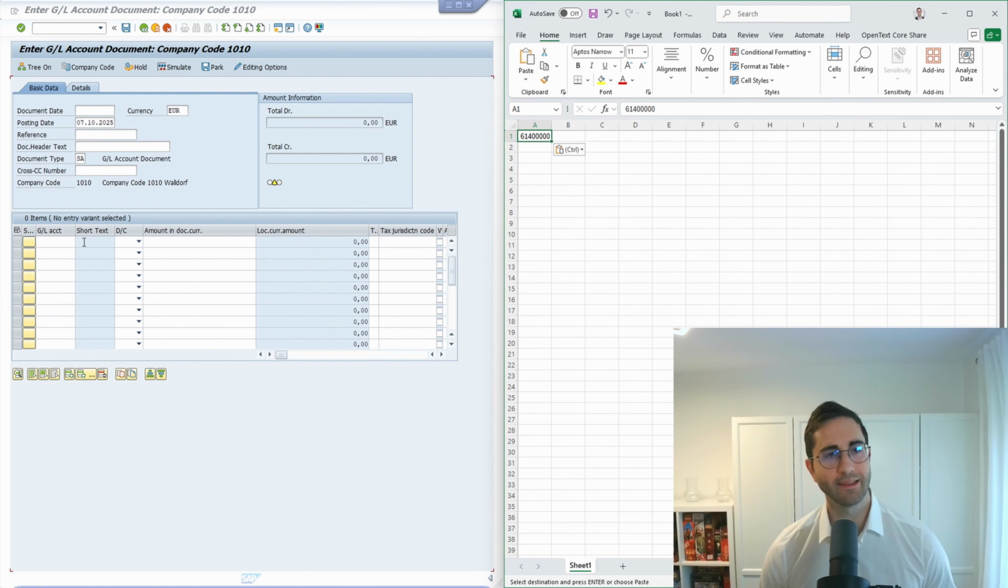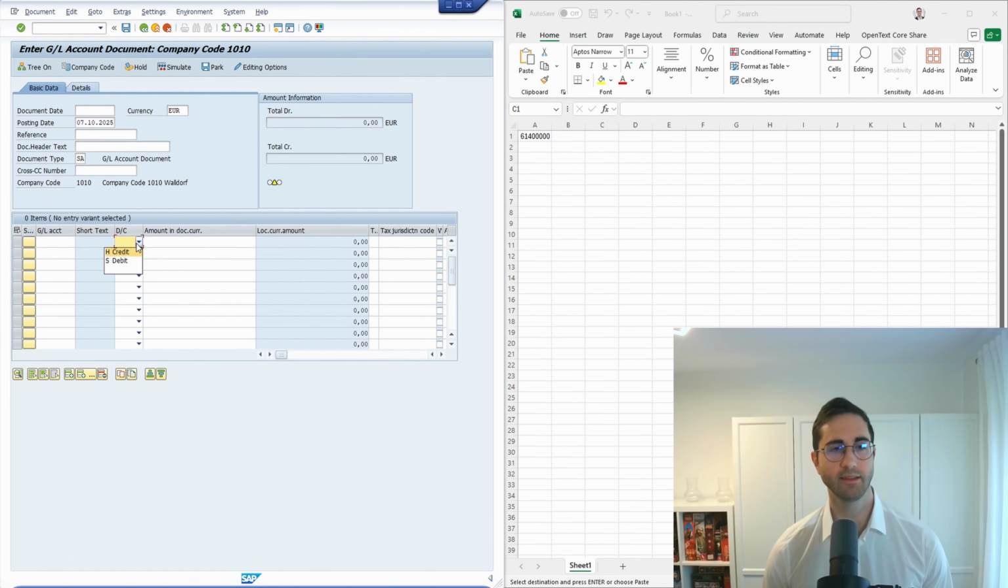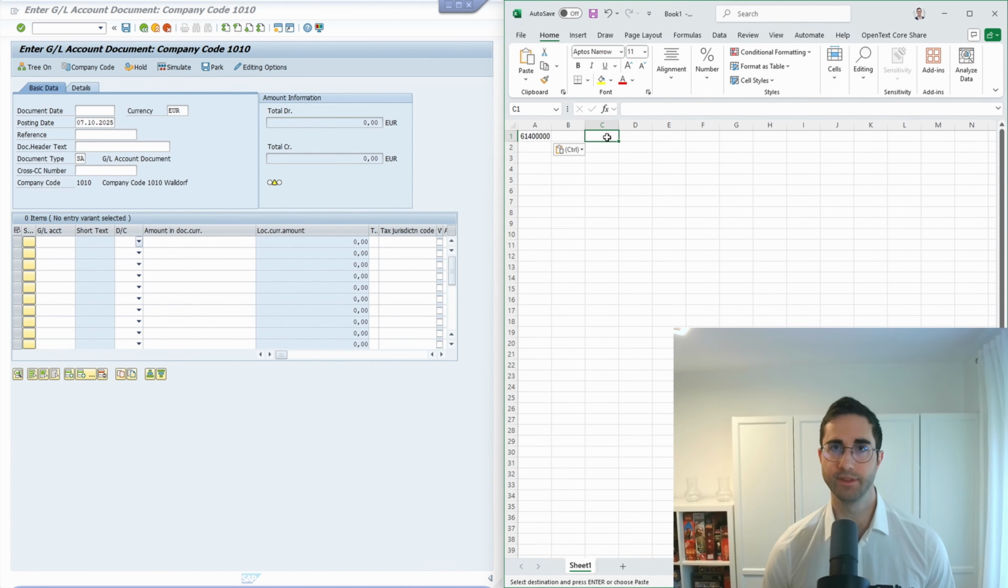So let's do this. Then the next column, the short text, is an input field just in display mode, so not in edit mode. So of course we can't input some data and we'll leave it blank. The next one is one restriction in the SAP GUI. We can't copy and paste data from a drop-down, because this is basically the indicator to decide whether this is credit or debit. So unfortunately we have to leave this column also blank. The next one is basically the amount in document currency. So for example, just enter 100.